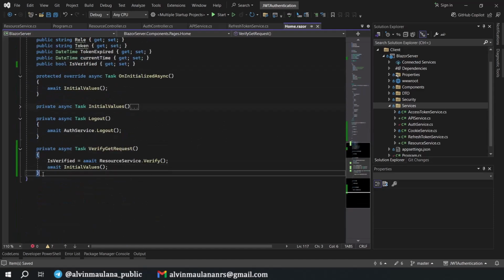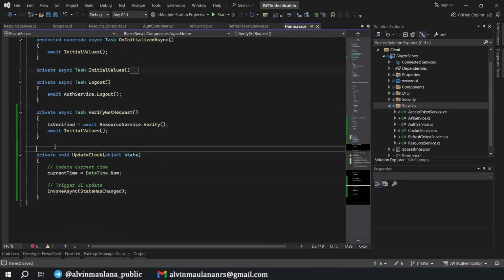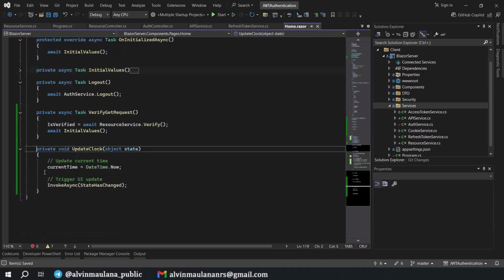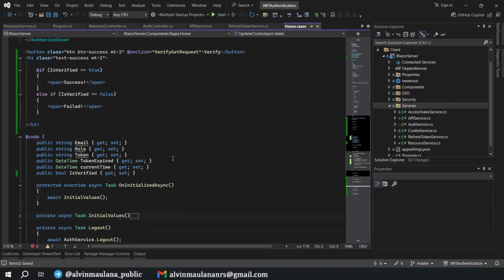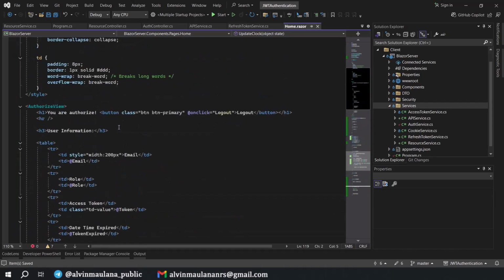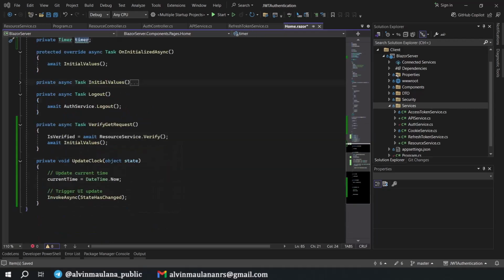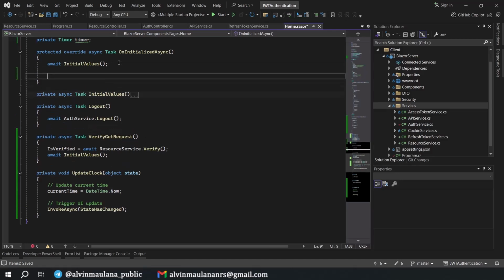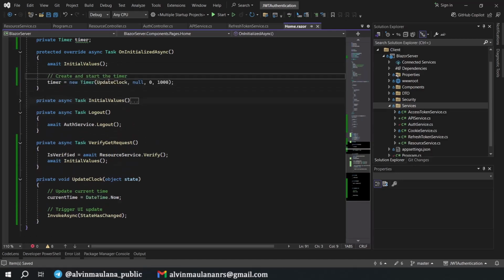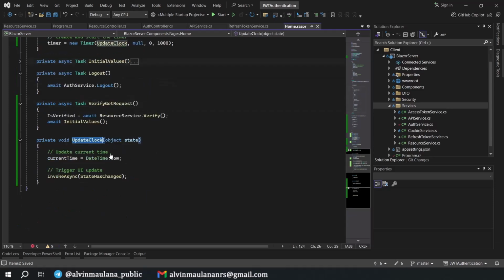Okay, now we will have a new function. Okay, this one. We will show the current time in our UI and always update it, so we can see the seconds in there. And then we need to have a timer in here. Private timer. And we initialize the timer whenever we open the page. Okay, like this. It will be calling the update clock in here.